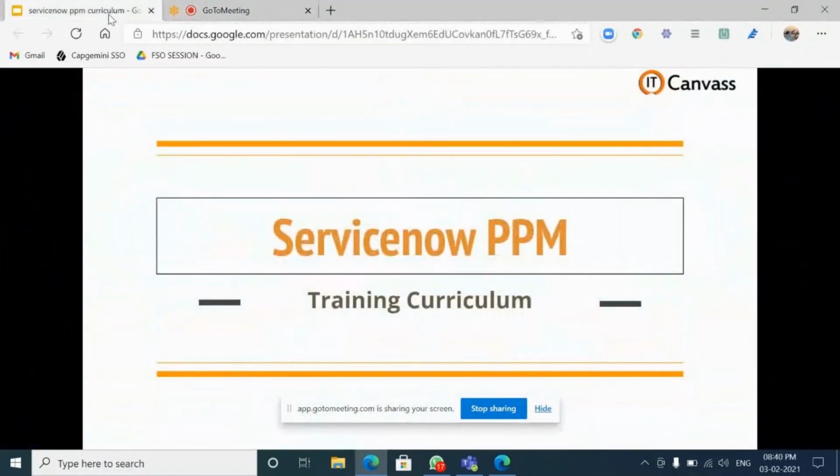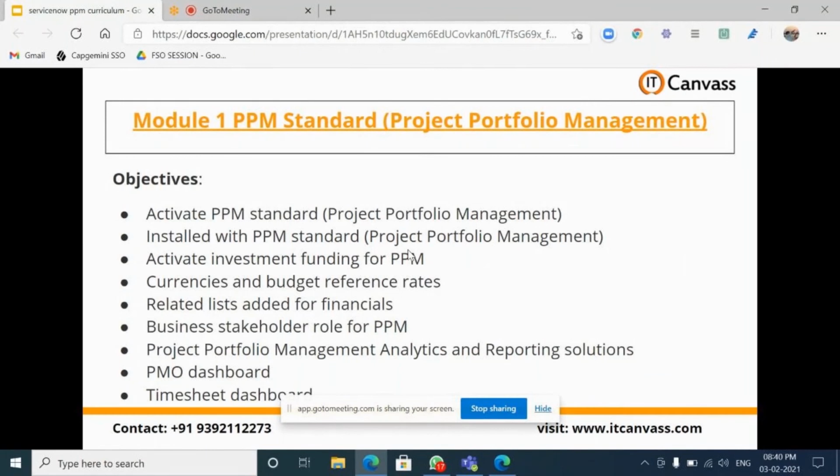Okay, I gave all the overview about the PPM. I am just driving through this PPT. By seeing this, if you get any doubts, feel free to ask and stop me at any point. This is all about how to activate the PPM model in ServiceNow, and how to assign the roles, what kind of roles we are going to get after activating this PPM model.